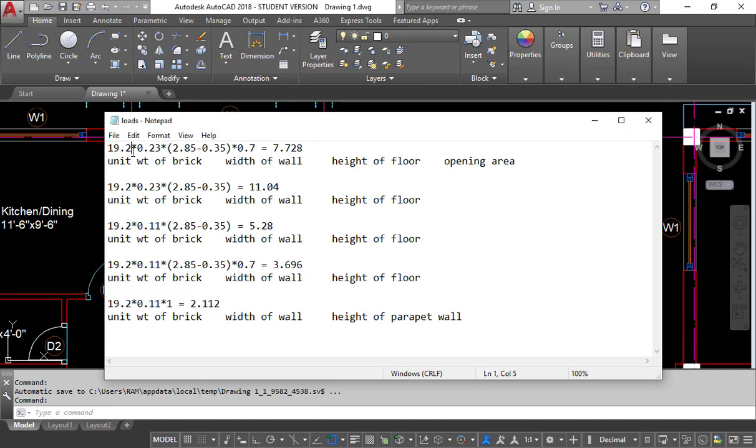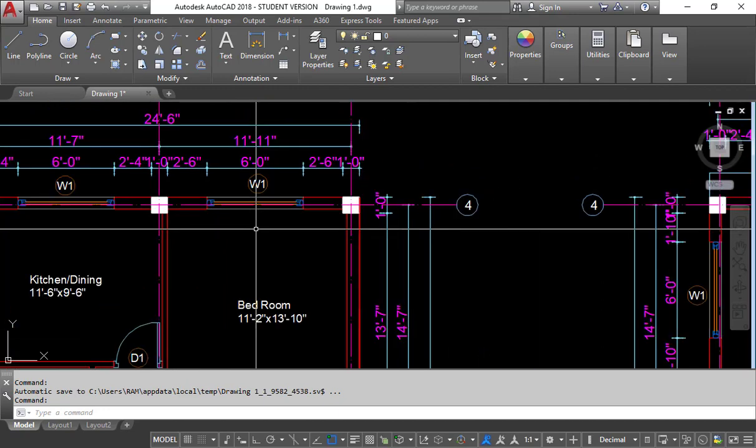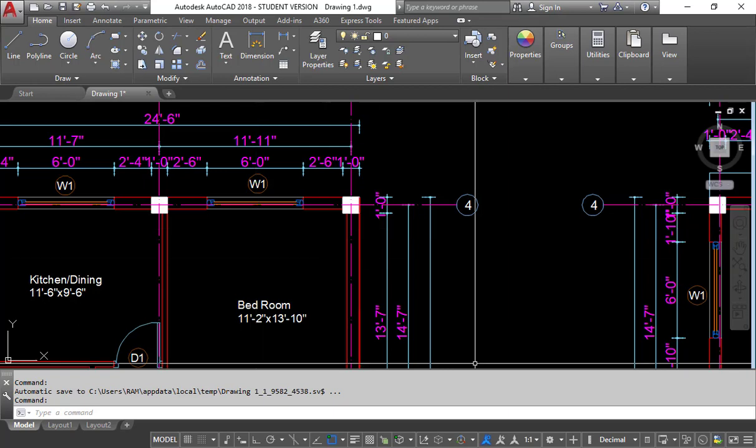So 19.2 kilonewton per meter cube is our unit weight of brick, 0.23 is the width of the wall, and 2.85 is the total height minus 0.35, the beam depth. So that is 2.50 meter, the height of the wall. And I multiplied with 0.7 because there is an opening. When there is an opening in the wall, our Indian code states that you have to consider 70% of the total area. That's why I multiplied by 0.7.